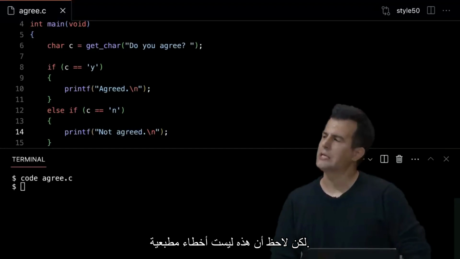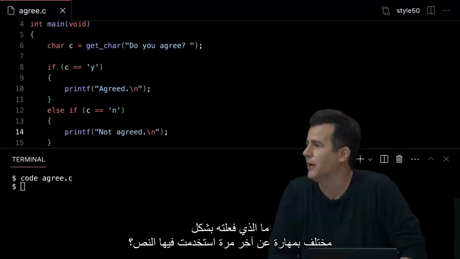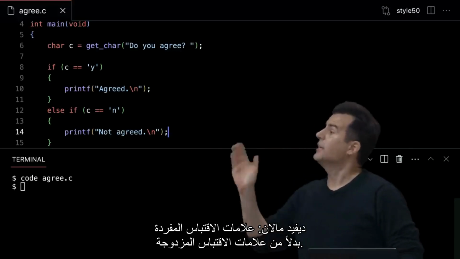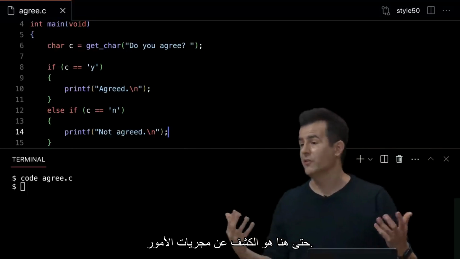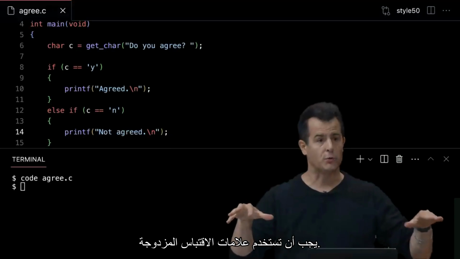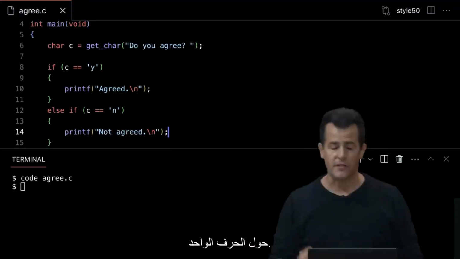But notice these are not typos. What did I do ever so subtly different from last time I used text? Single quotes instead of double quotes. So here's the heuristic. When using strings, which are generally multiple characters, have to use double quotes. When using a single character, you should use single quotes around the single character.